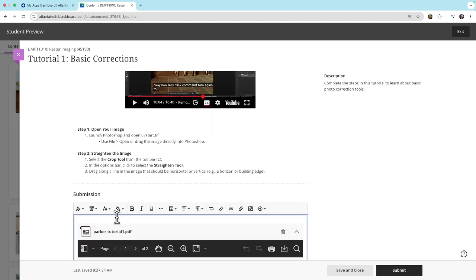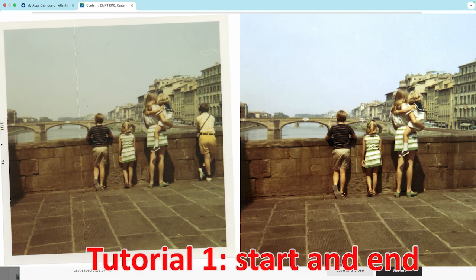If you have a note that you'd like to write to me or some kind of comment or question, go ahead and type it here. Hello, I have a question. You can type it there, and then you would click submit, and I would get your completed tutorial in the gradebook to grade.